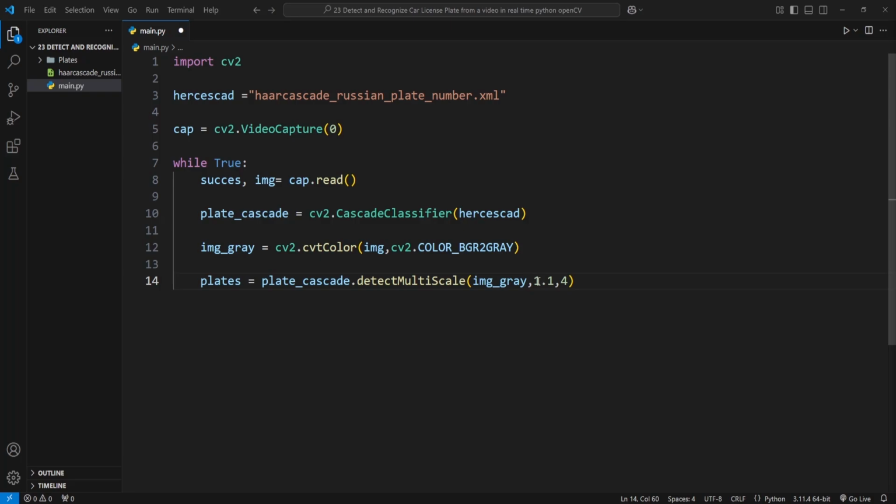And if I use a smaller value like 1.05, then it's going to show you a more accurate result, but it's going to make your detection very slow. Our next value defines minimum neighbors, and it specifies how many neighbors a rectangle candidate should have to retain it. If I use a higher value, it's going to reduce false positives, but it may miss some objects.